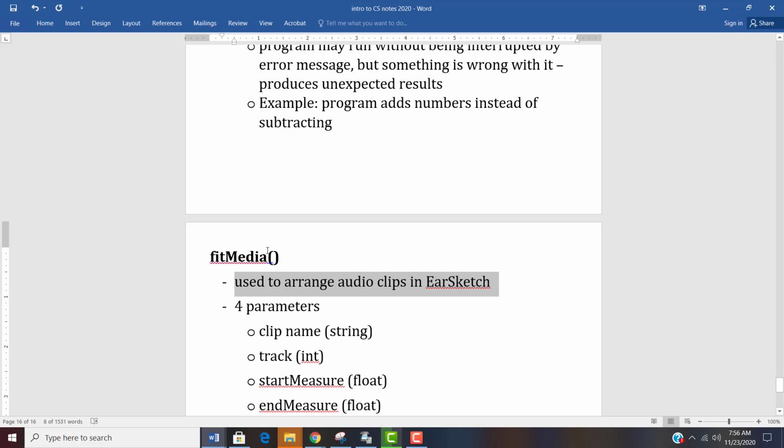And when we deal with functions, remember, we always know it's a function because it has a set of parentheses at the end of it. And inside those parentheses, that's where we're going to pass in our parameters, our values. And different functions have different types of parameters. The fitMedia function has 4 different parameters, okay? And you always have to put them in the proper order too.